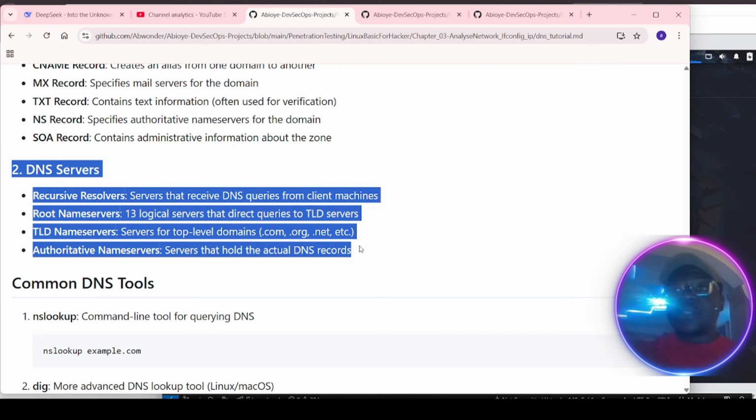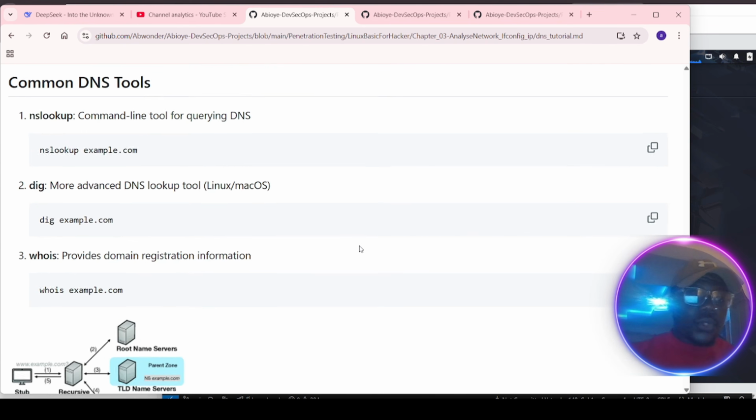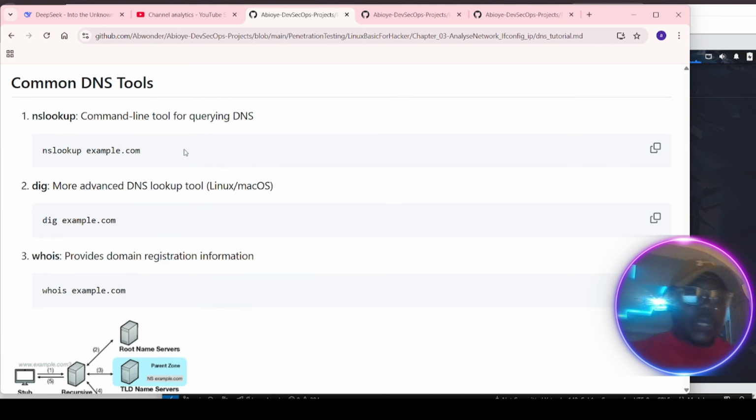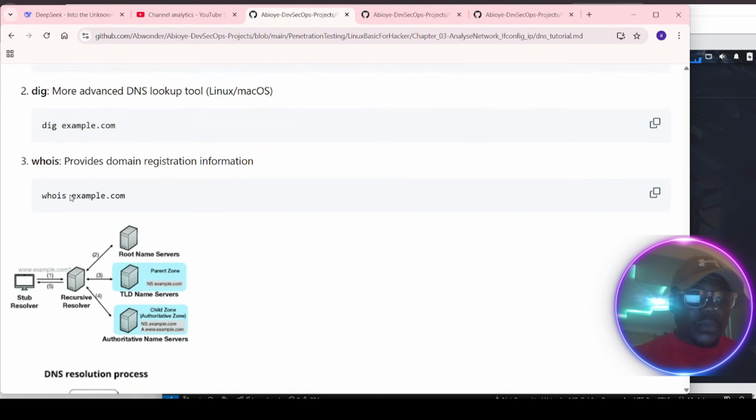Then the browser uses that to go to where it wants to go. And the major tools that we are going to be using today are nslookup, dig, and WHOIS. WHOIS gives you publicly available information about an IP. You can use an IP address or a domain name, while dig is a more advanced DNS tool. I'm going to show you how to use that. We are going to demonstrate that.